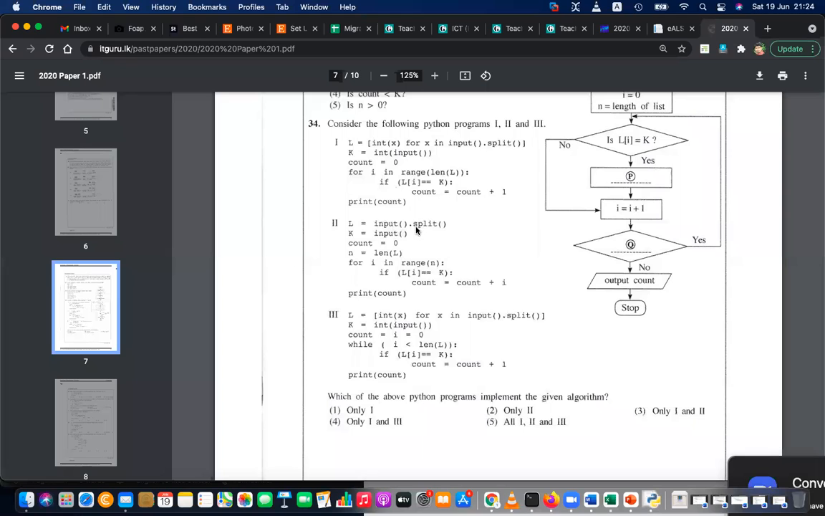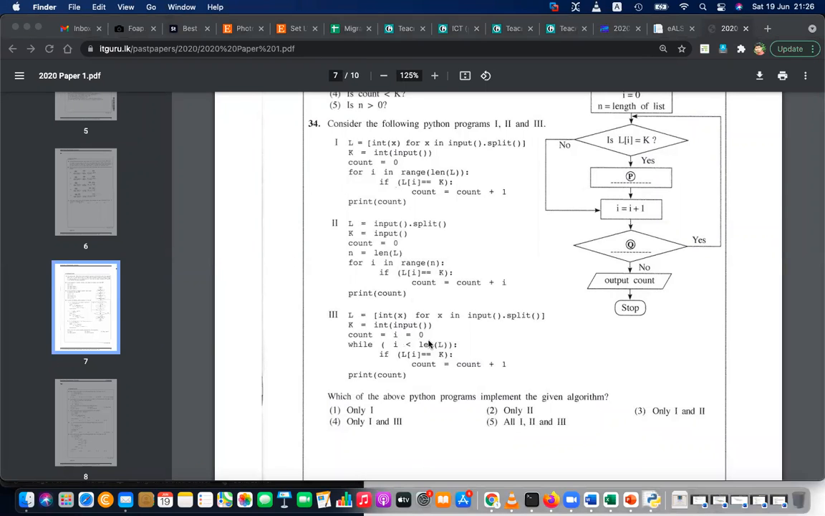Then the next one. This is not converted to integers, this is actually the list itself, not converted to integers. Just take an input, and for n equal to length of list, for i in range n, same thing, for i in range length of the list, and if the item is equal, increase the count. That should also work. Then in the next one, count equals i equals 0, both are equal to 0.